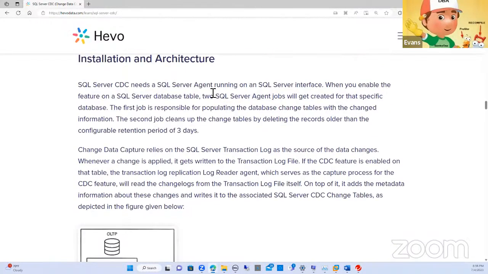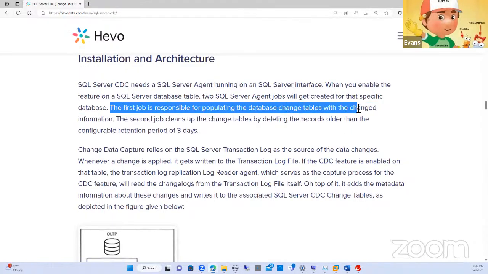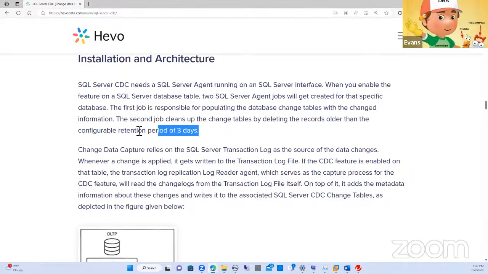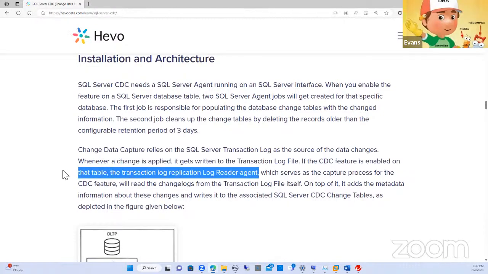As we see here, when we create CDC, it's going to create two jobs. The capture job: what does it do? The first job is responsible for populating the database change tables with the change information. The second job, the cleanup job, will clean up the change table by deleting the records older than the configurable retention period of 3 days. CDC relies on the SQL Server transaction log as the source of data changes. That's why I said earlier that if we have replication, because of the log reader agent that captures changes in replication, it will not have a capture job, it will only have a cleanup job.